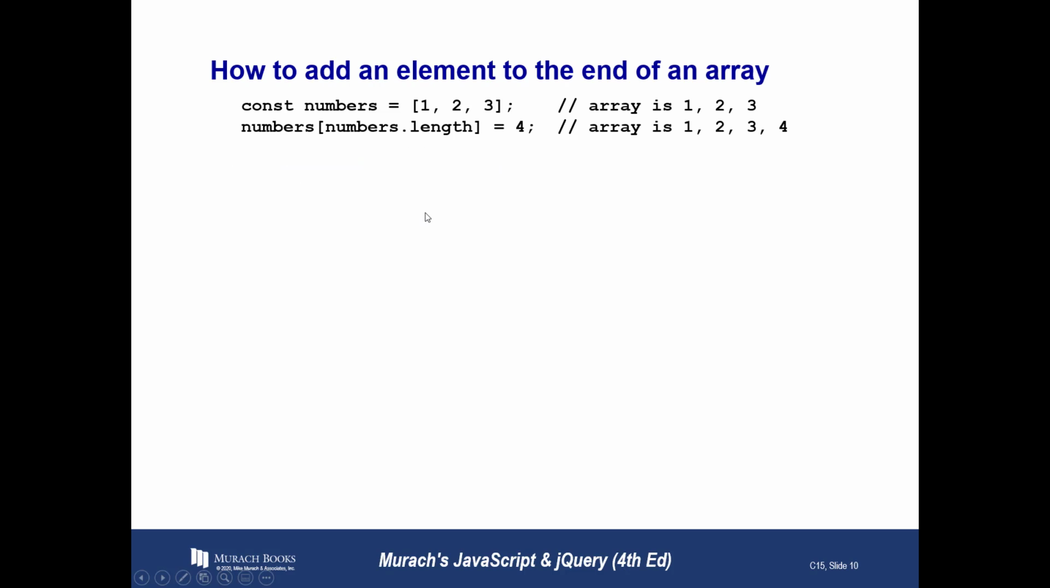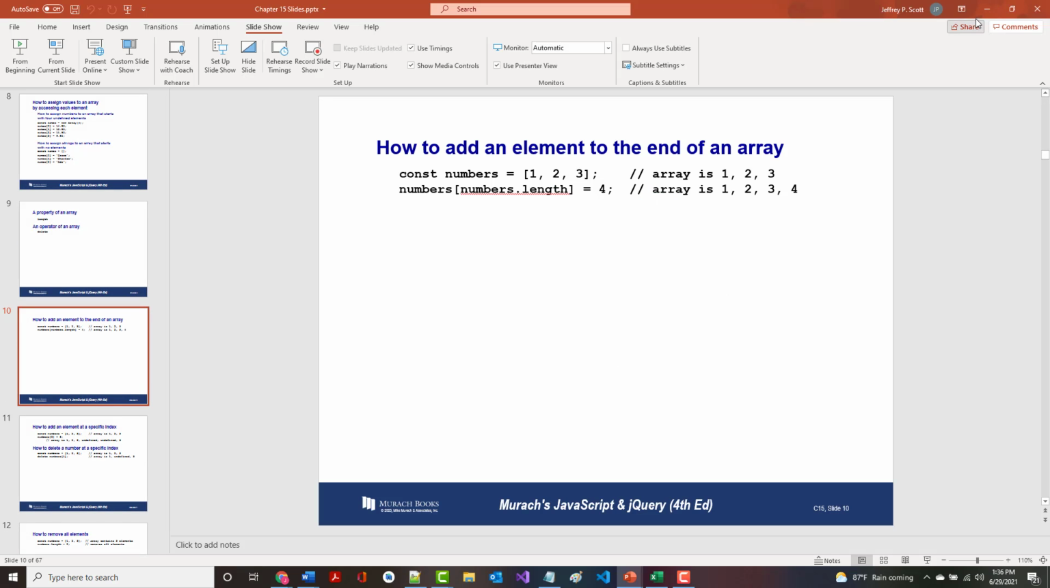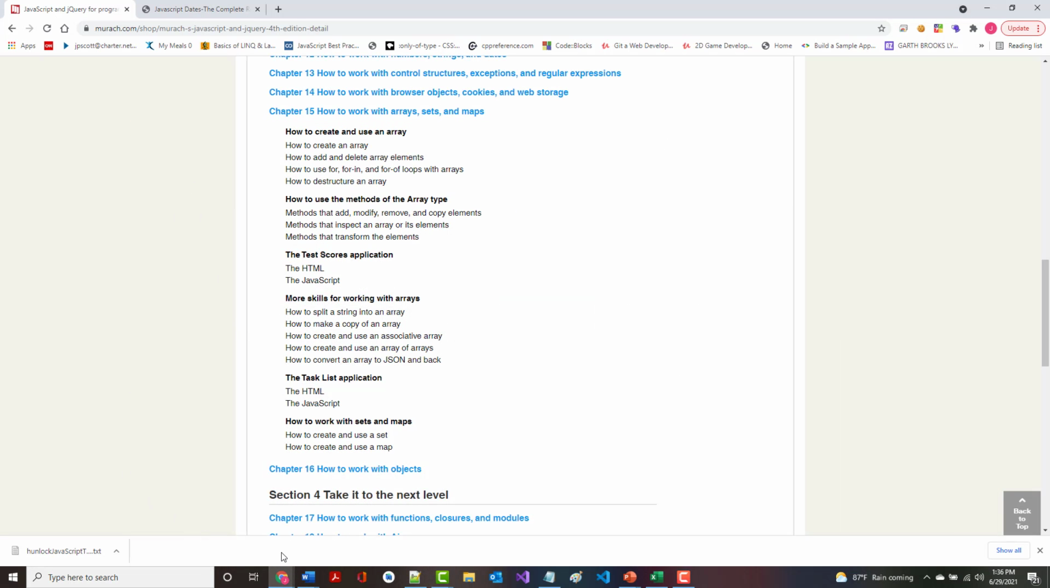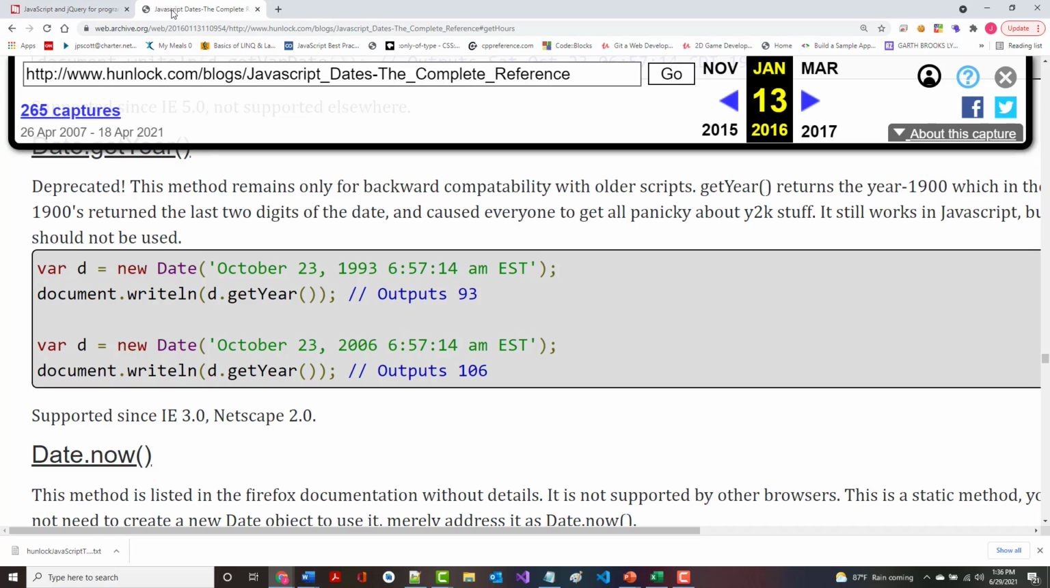There's a delete operator and there's other ones. Now, if you remember, one of the things I showed you quite a while back, and I don't know if I still have this up or not. Yes, I do.